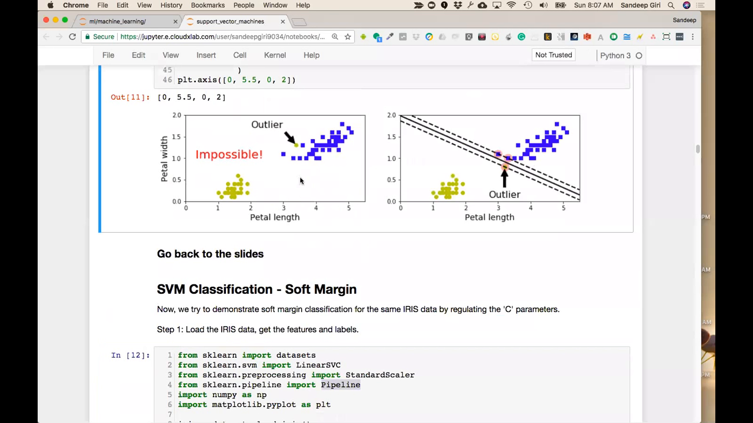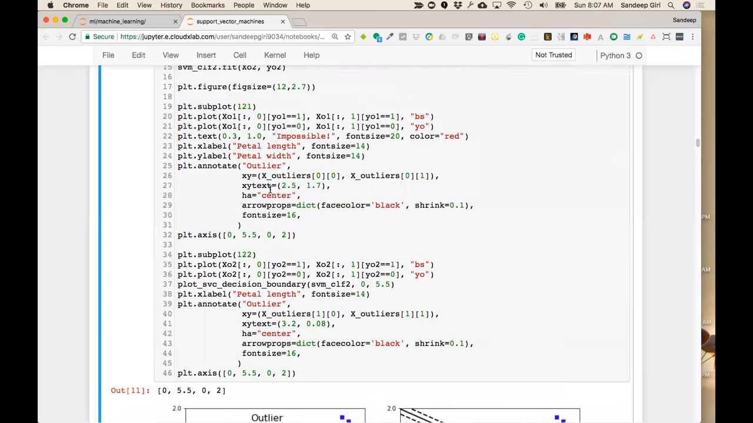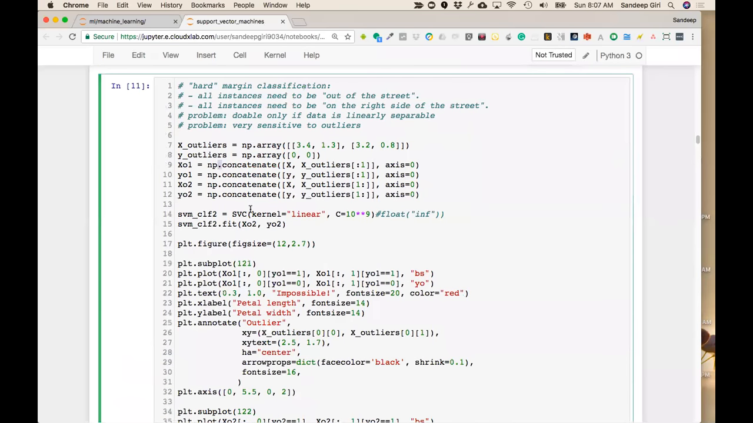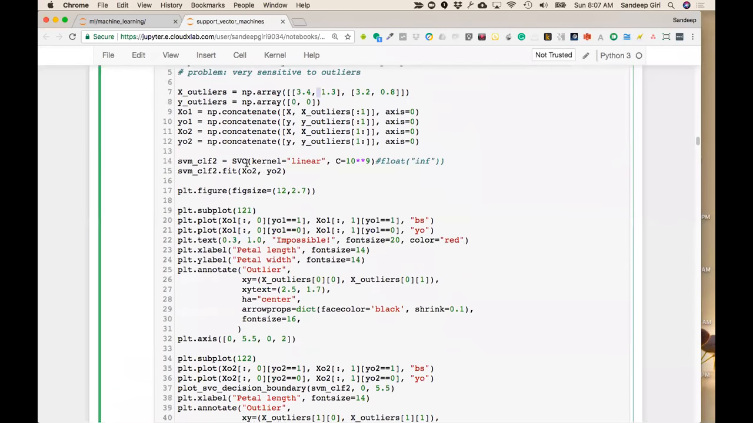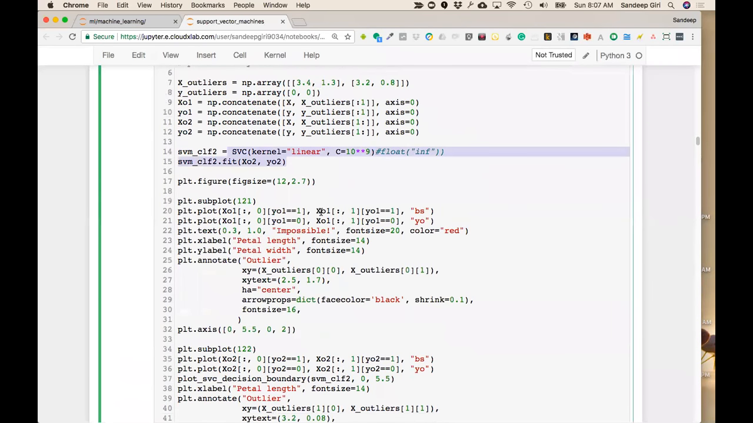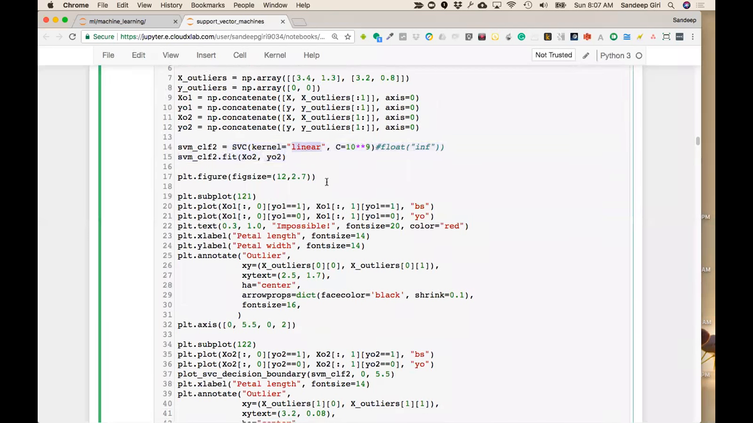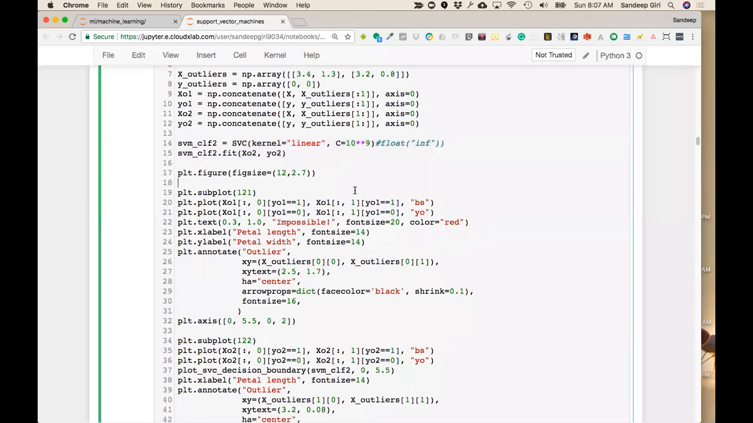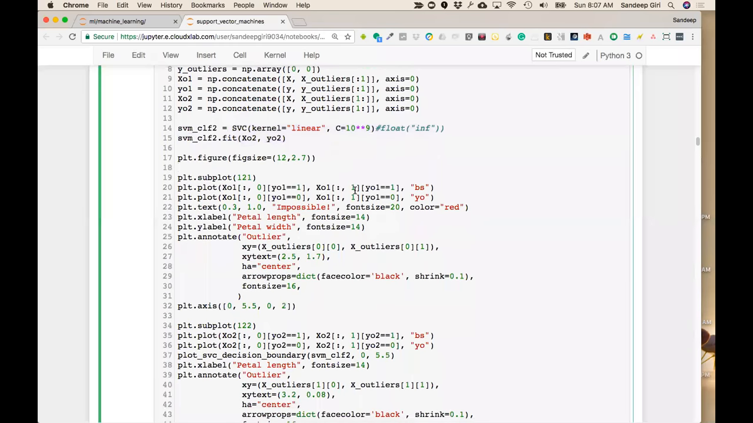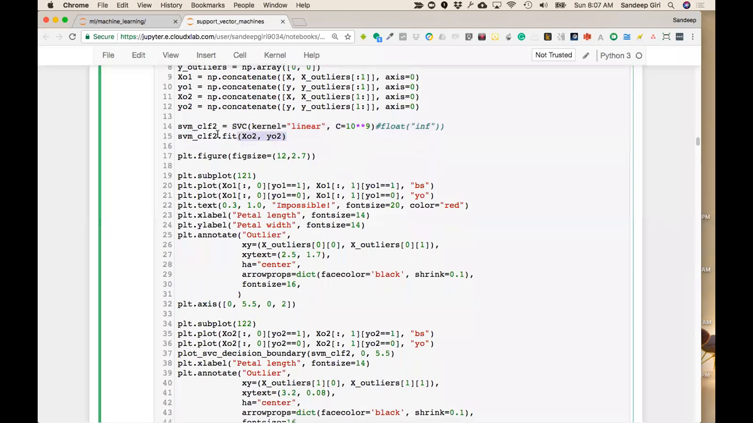In this case, instead of giving an error, it did not generate any boundary. So here on the left hand side, we created this data set, and then we said linear. Since we are using C as really high, that means it's a hard margin. And then we try to plot it.